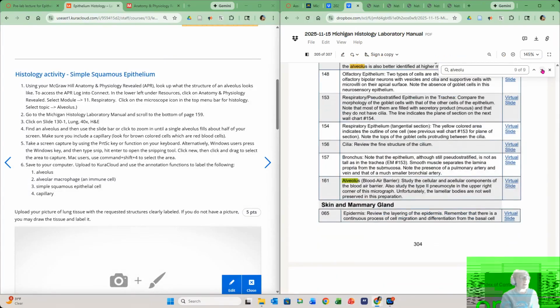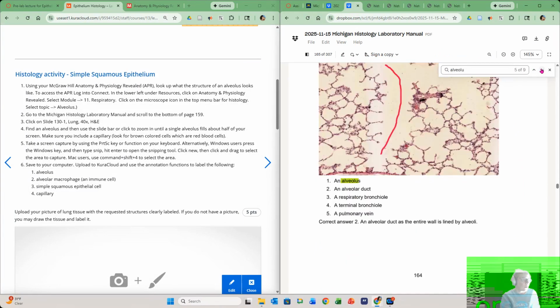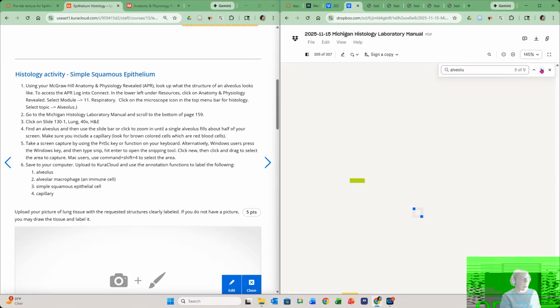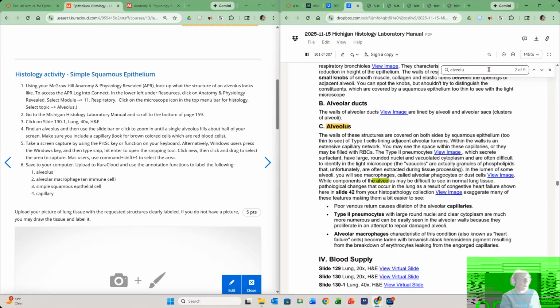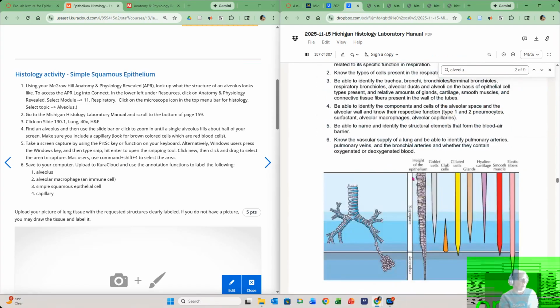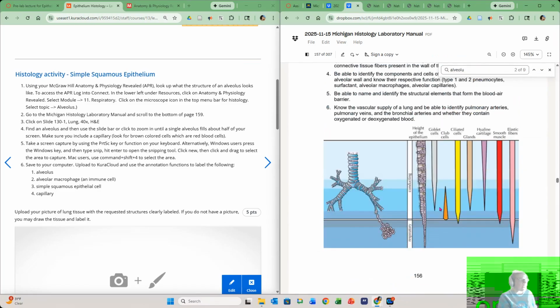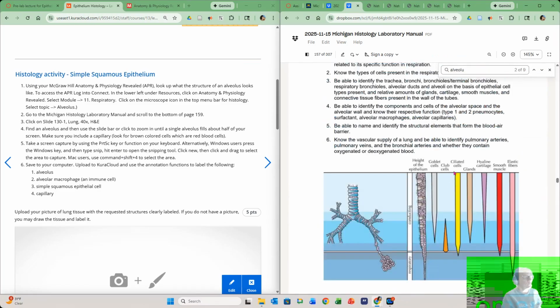The University of Michigan tutorial has a little bit of background information. Here we go. This is found on page 156. So here they're showing you what the respiratory tree looks like.